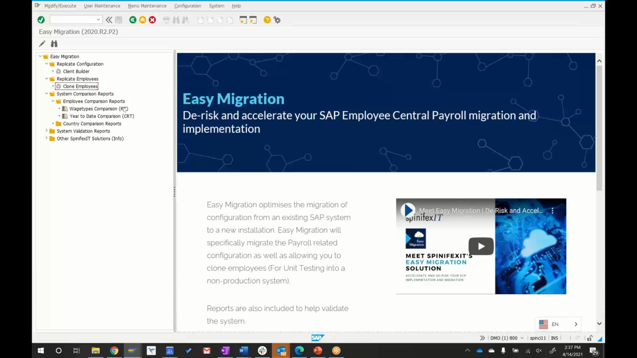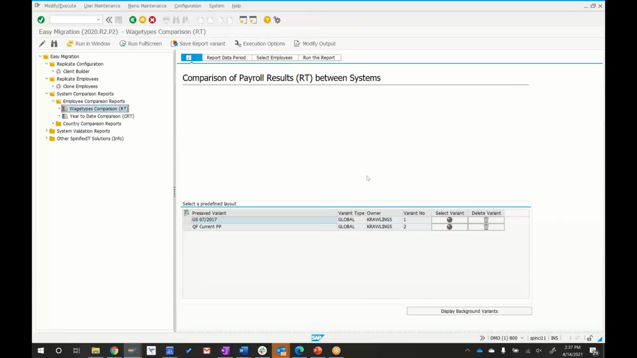We can write it to a file if you want, but I usually turn that off when we do these things. Eventually you're going to want to compare the data, right? So the employee comparison reports are out here.